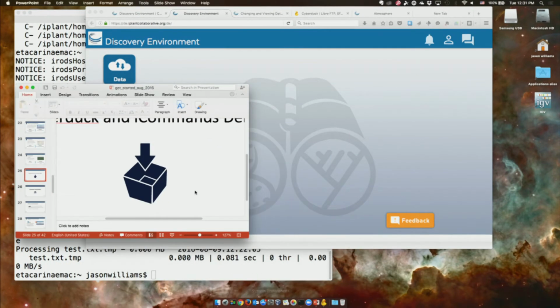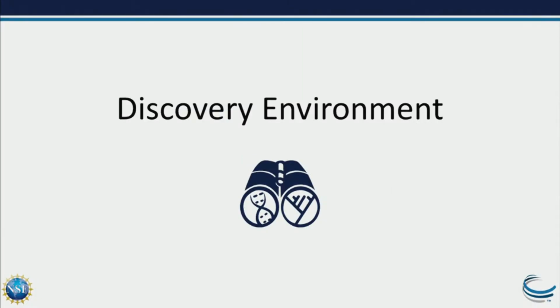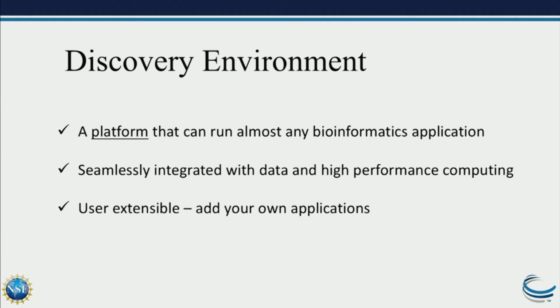I'll go back to my PowerPoint. Okay, and this is going to be within the discovery environment. So the discovery environment, as I mentioned, is a platform. You can run almost any bioinformatics application, and it's integrated with your data and high performance computing, and you can actually add your own applications there.